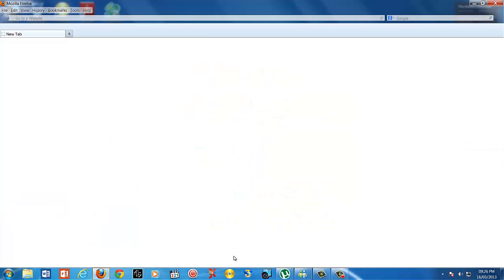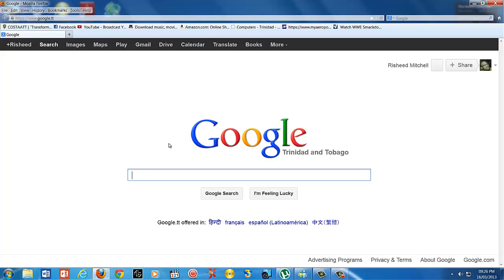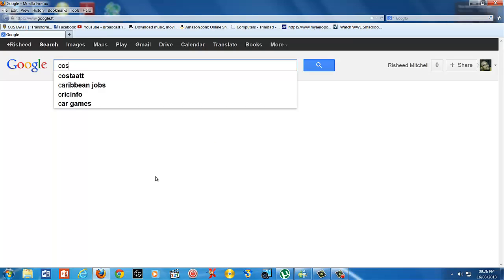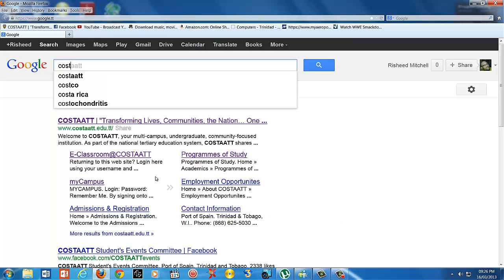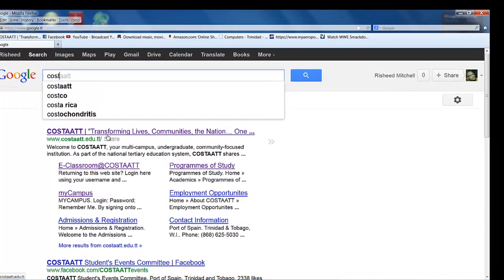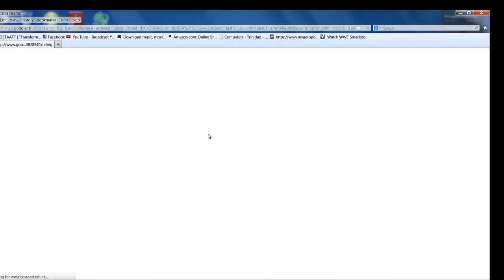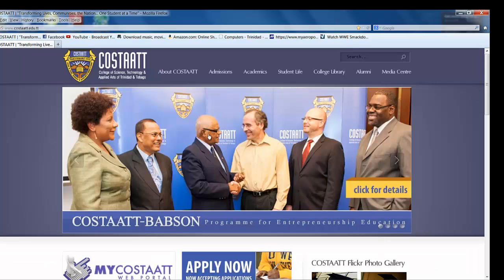We'll start by opening Mozilla Firefox and running a simple Google search for the Custart website. And here we are. Results showed up quickly. And let's see how quick the site loads up. Taking a little while to load here.